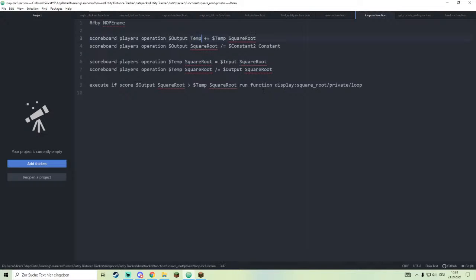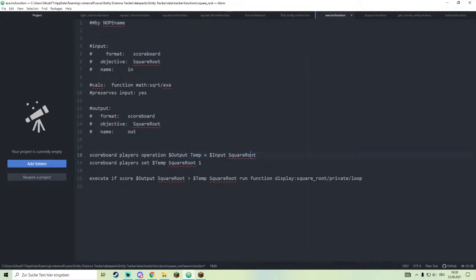Let's change square root to temp in here, because I don't want to make another score for this, and it's basically the same because it gets deleted like after a tick. Alright, so sorry for that sound. Yeah, now it should be all ready to go.